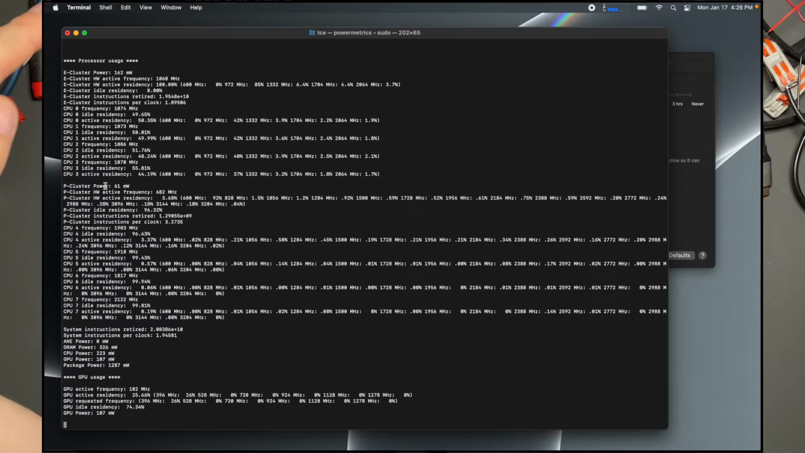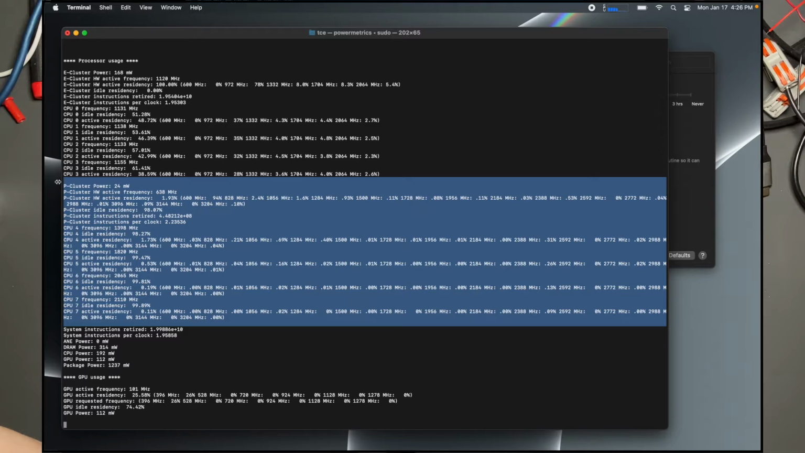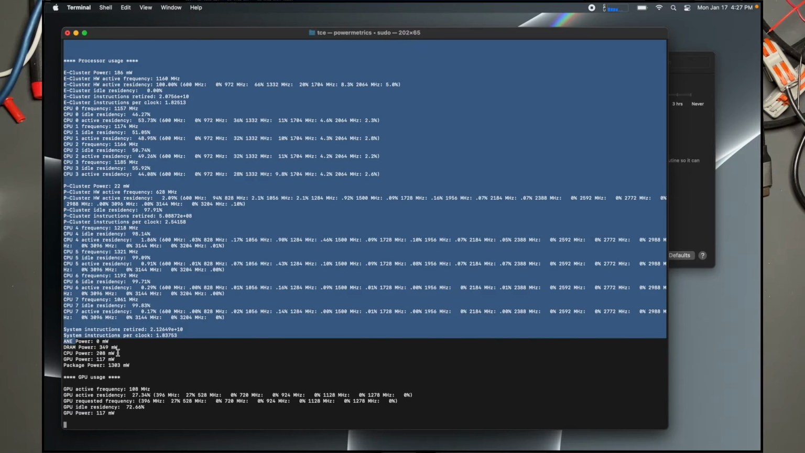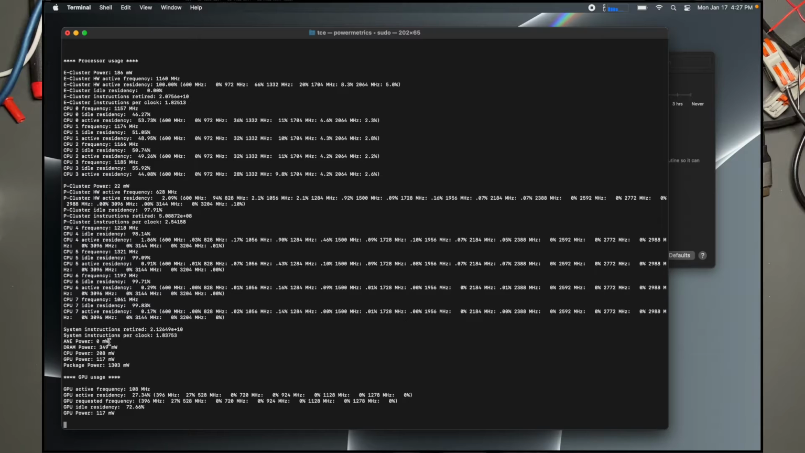0, 1, 2, and 3. And then below it, there are the performance cores down here. It shows what the active frequency is and what each of those four are doing, 4, 5, 6, and 7. And if you come down here, you can see there are totals for a variety of the different subsystems on the M1 system on chip.